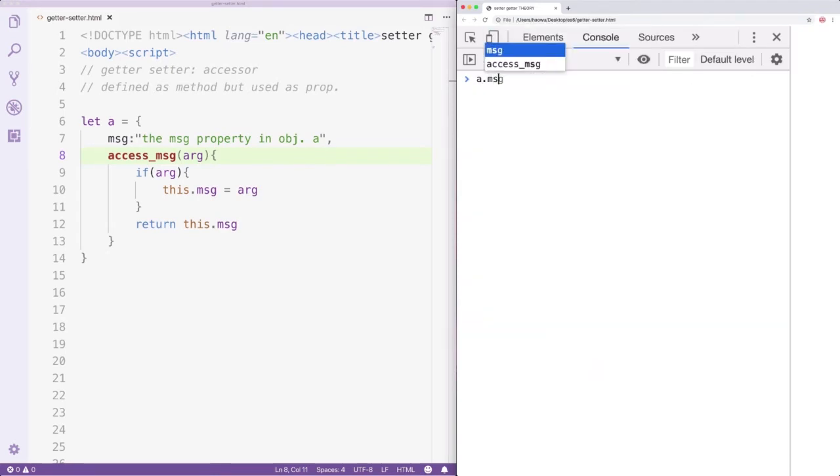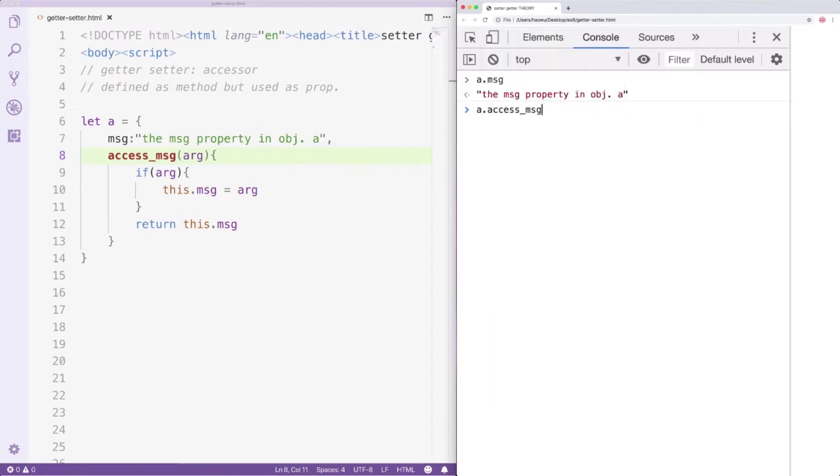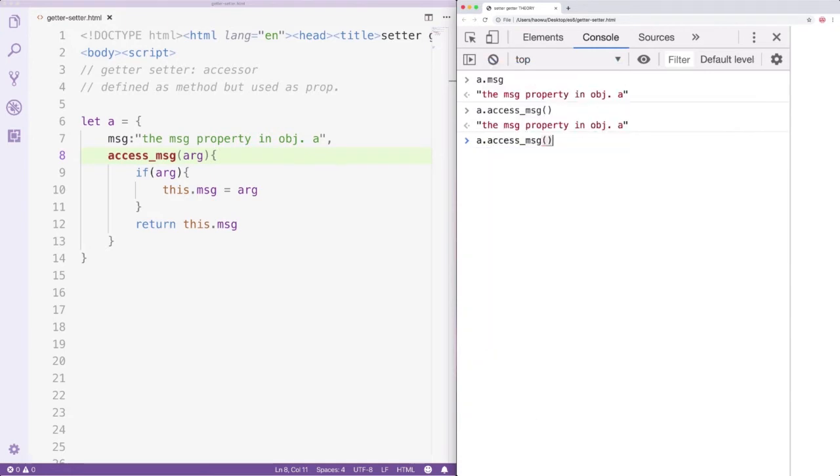We got an object A here. It has a data property, message, and a method, access message. Access message can retrieve and reset the value of message. Basically, the access message method does the job of both setter and getter. Next, we convert access message into a setter and a getter.